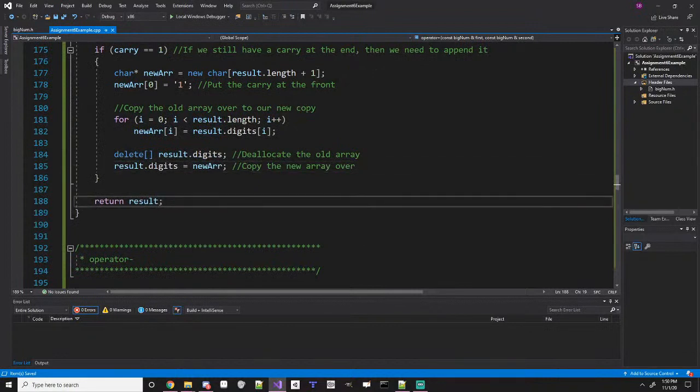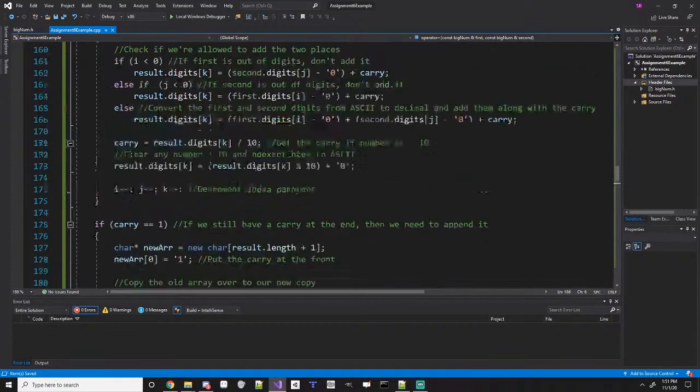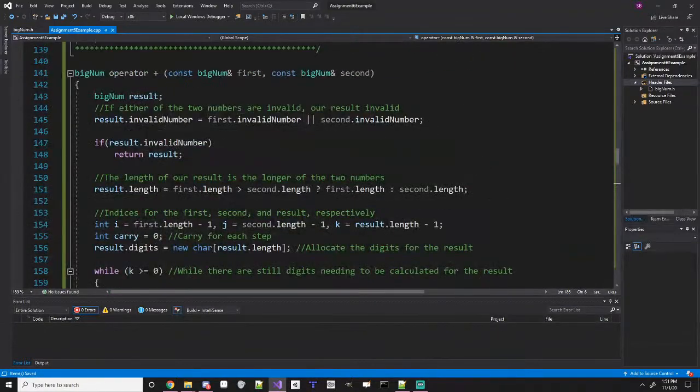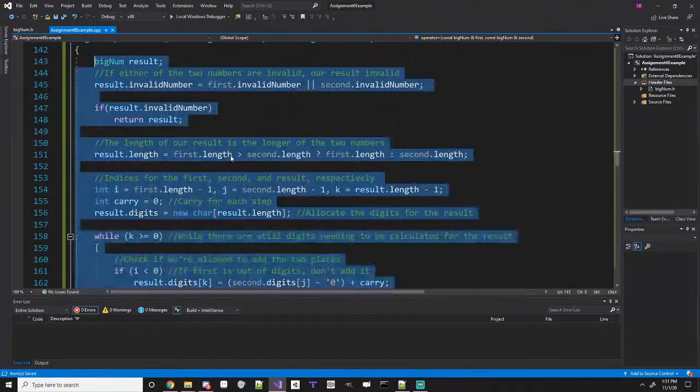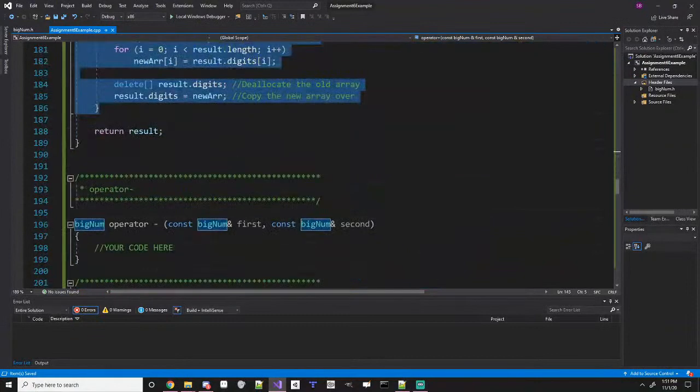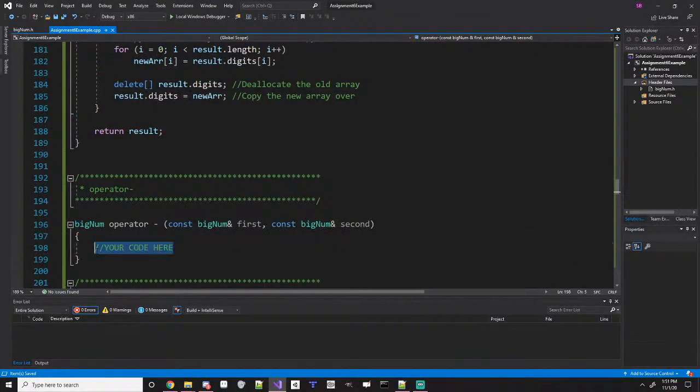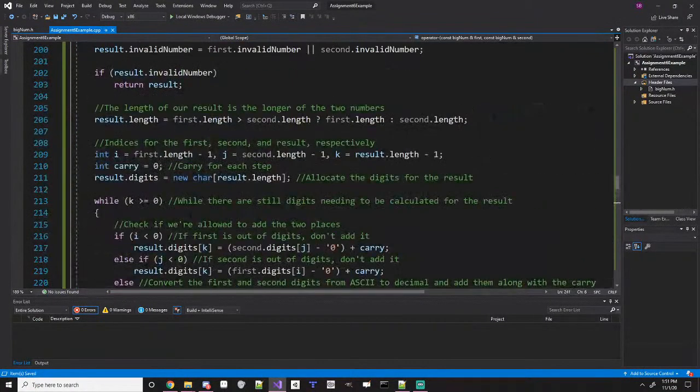Alright, so that one was kind of hard, I think. That was definitely the bulk of the program, was the addition, and now we've got to do the subtraction, which is going to be very, very similar. And we're just going to have to do a little bit different, but I'm going to pretty much do this the same way. So let's just copy and paste a lot of this code. So we'll copy this, paste it down here.